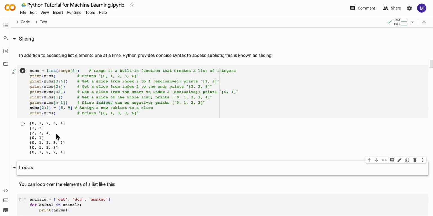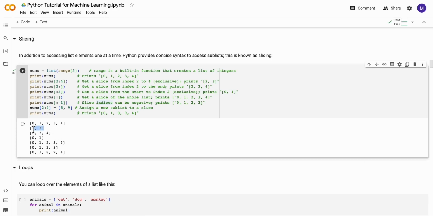Now note that 2 to 4, we start at index 2, which is 0, 1, 2, and we stop at 4. So we only got 2 and 3. We can even slice from the second index all the way to the end to get 2, 3, 4, or get a slice from the start to index 2, so 0 and 1. And we can get a slice of the whole list, so we're just returning the whole thing again to get 0, 1, 2, 3, 4.